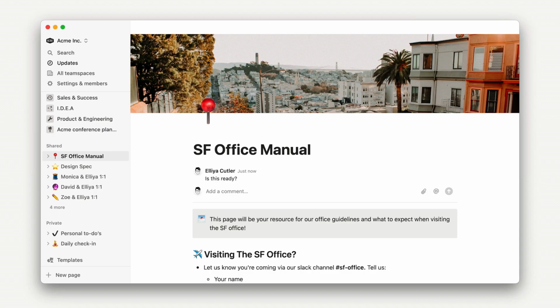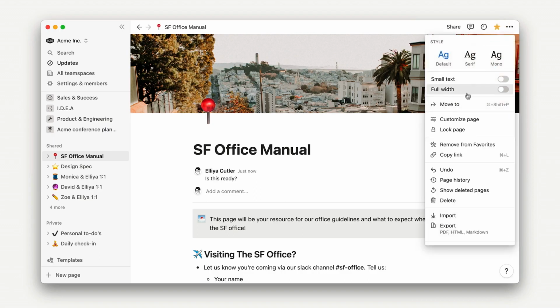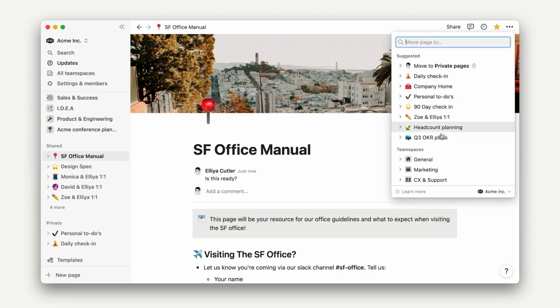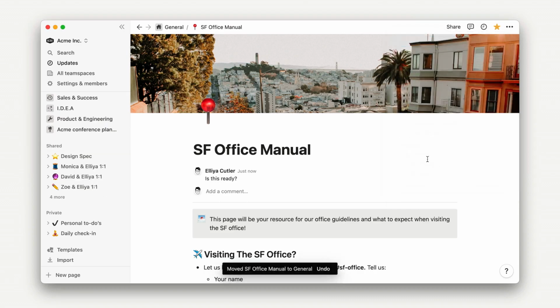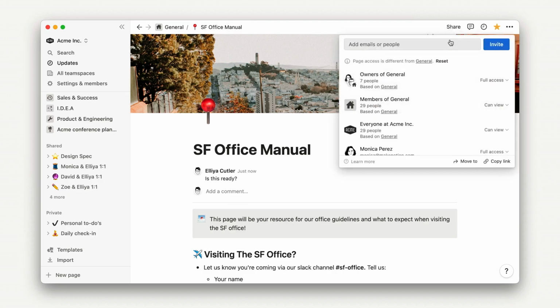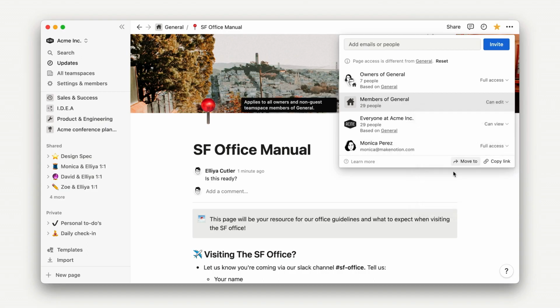Once all of my reviews of this page are done, I'll share it to the whole company using the Move To action and put it into the appropriate team space. In this case, this doc belongs in the general team space, filed alongside other office manuals. The permissions for this will be based on the team space permissions, so anyone who is a team space owner will have full access, and team space members will be able to view the page. I could talk to the team space owners if I needed to change that, or I could change the permissions on this page specifically by just modifying the level of access from this share menu.